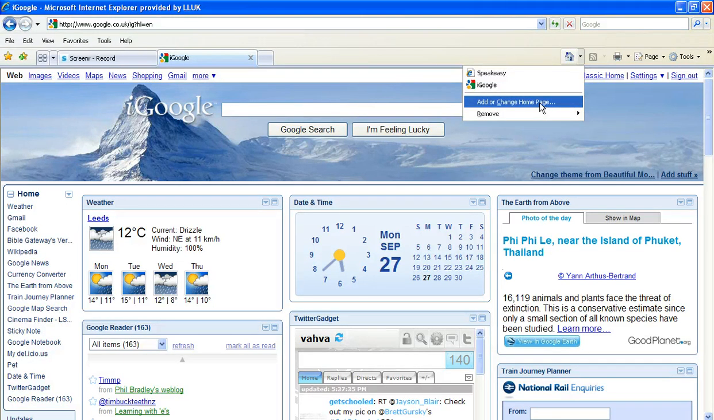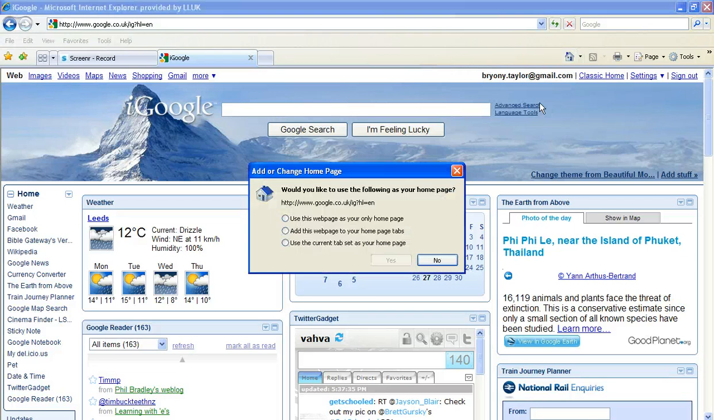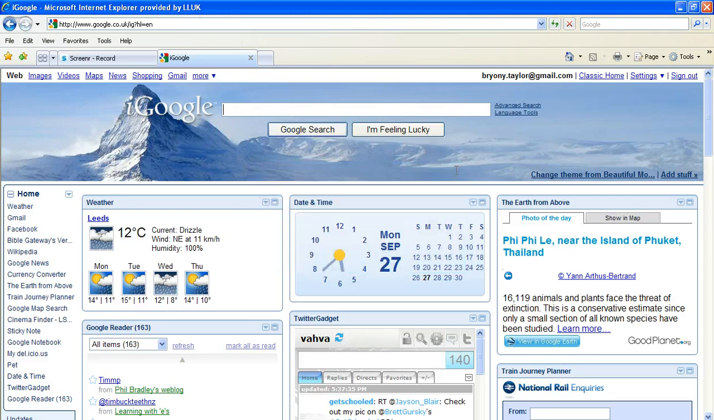Now you can actually have more than one homepage open up, and to do that you click on that and you say add this web page to your homepage tabs if you want more than one. If you just want your only homepage, you click there and then click yes. That's how you do that.